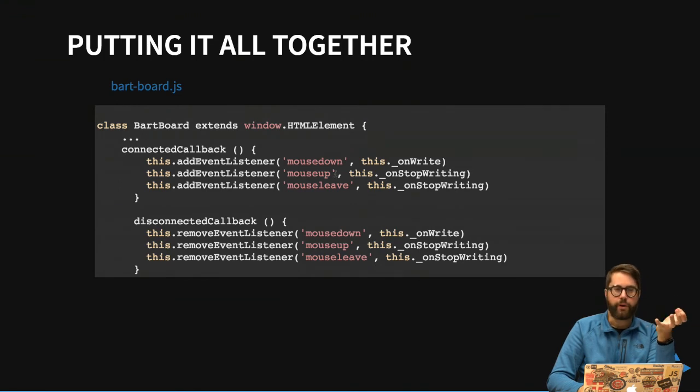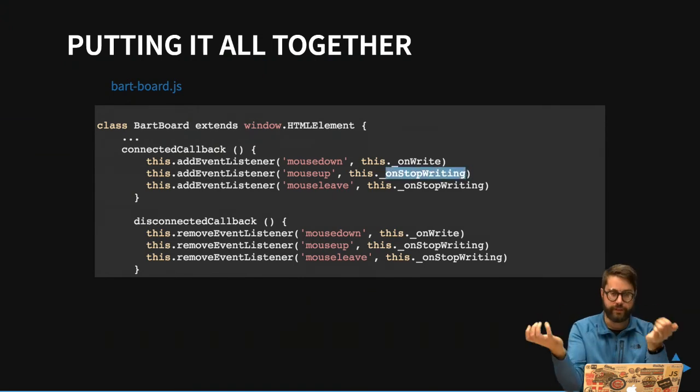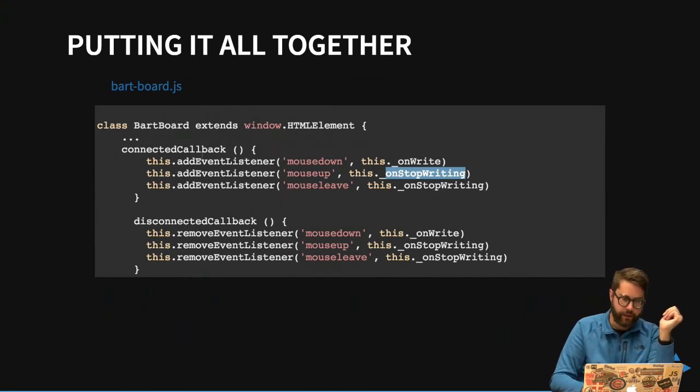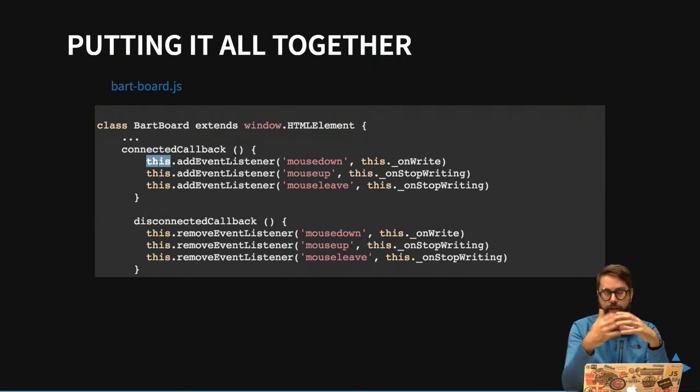We will not have a problem with this. We do not need to use a bind, because this is the scope for the event listener. And since this is the scope for the event listener, this inside of stopWriting will also point to this. So this will work fine. However, if you set this on another object or another element inside of your element, then you would probably do some binding in this case.